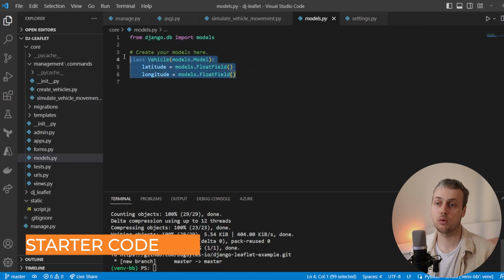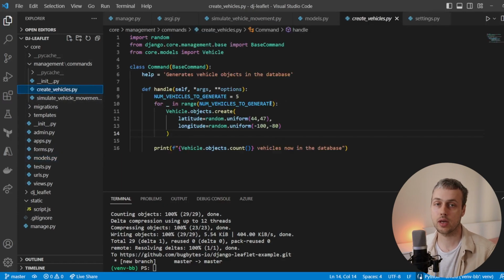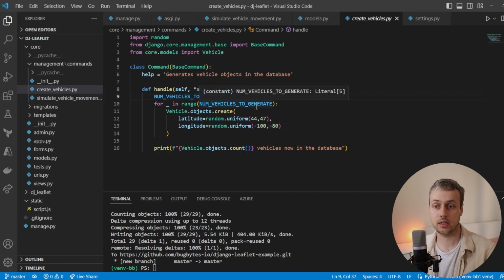We have a Django model here, it's called Vehicle, and it contains 2 fields storing the latitude and the longitude of the vehicle at a given time. So the starter code will have this model, and we also have 2 management commands. The first one here is called create_vehicles, and this is a simple command. Within the handle method, we're generating 5 vehicle objects and storing those in our Django database.